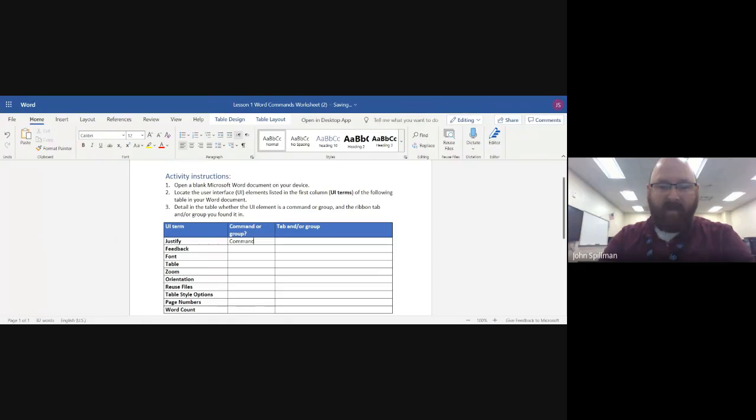All right, and then the tab and group, it's under the Home tab, and it's in the Paragraph group. So I'm going to put Home and then Paragraph. Okay. And this activity is just as simple as that, going through, looking at some of these features, right?